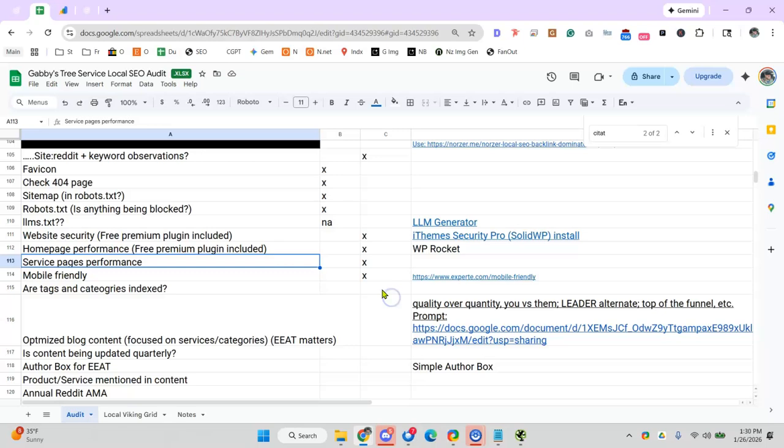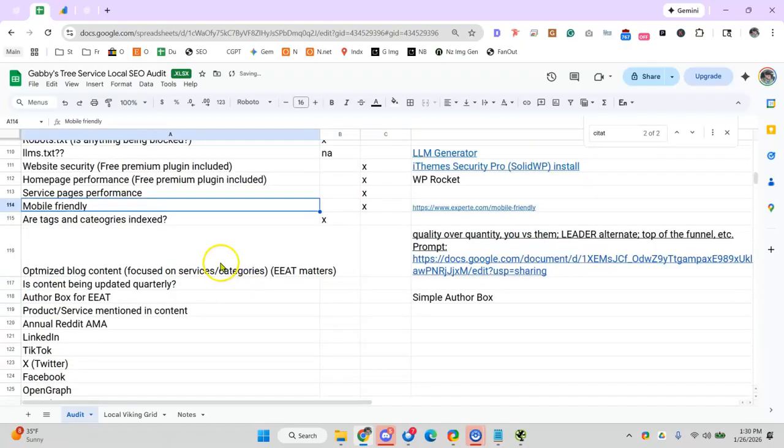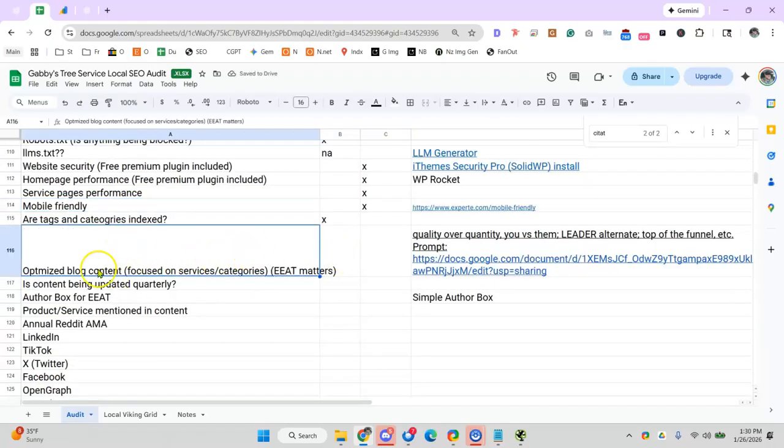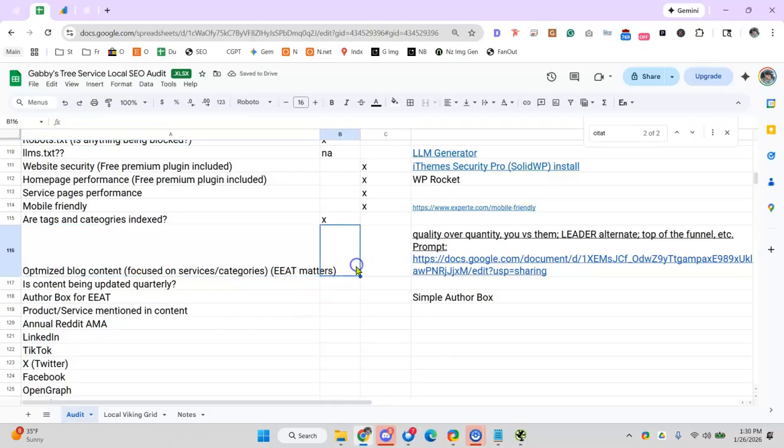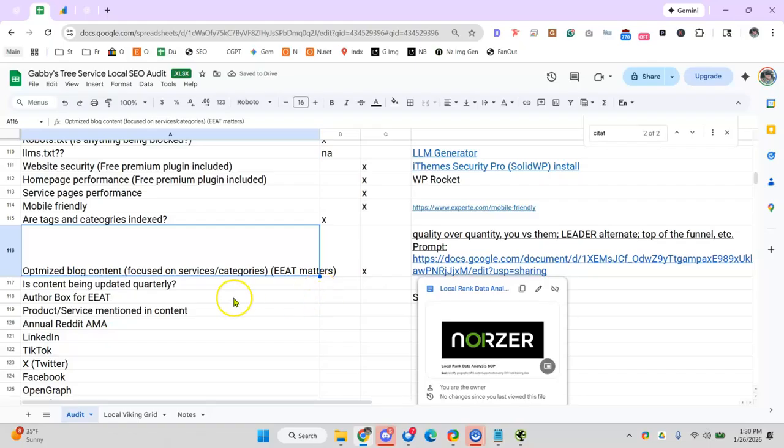Okay. There's no reason to index WordPress tags and categories, so don't index those. And this is a note to me to make sure the blog content's optimized. They don't have a blog, I don't think. So it's just a note to me to include this in the monthly plan.